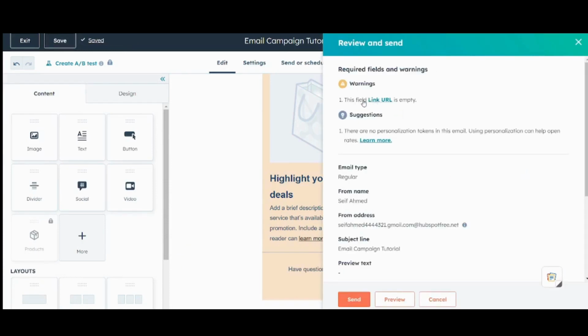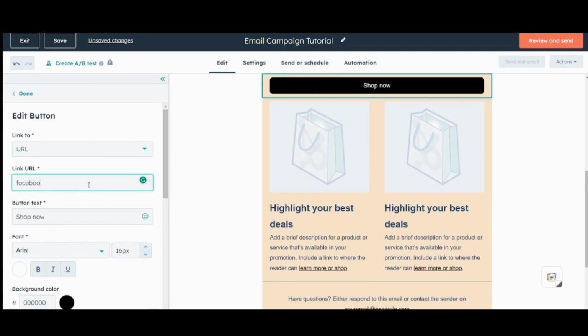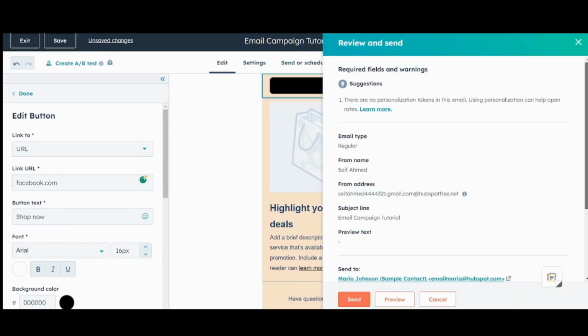Yeah, there is. This field, link URL, is empty. Let's see which one. Yeah, the button, as I expected. So let's go and delete it as well. Or we can just insert a URL, anything like facebook.com, anything random just to publish our campaign. Then let's press on review and send, and here you'll find that there are no errors.